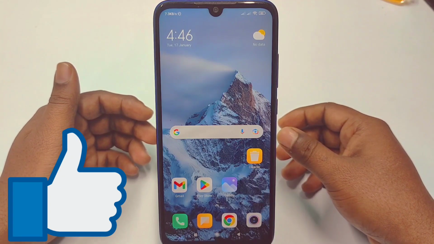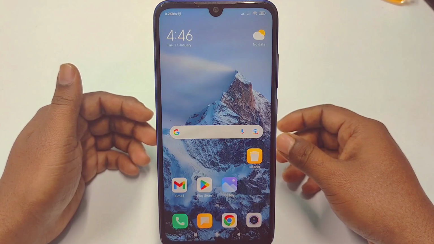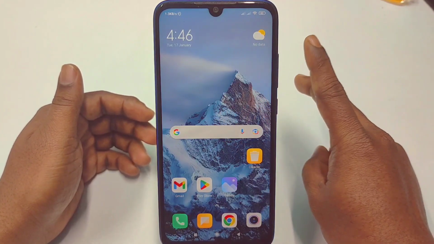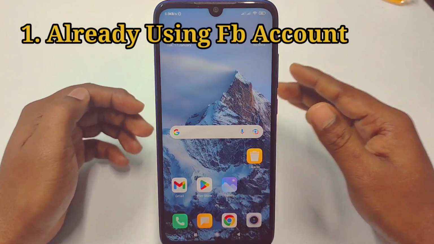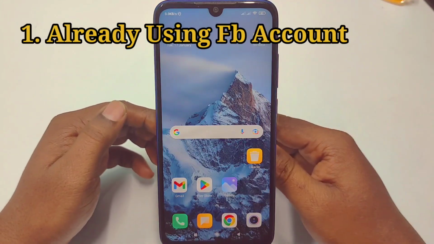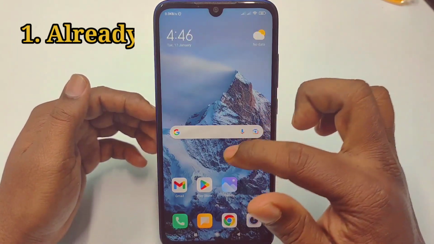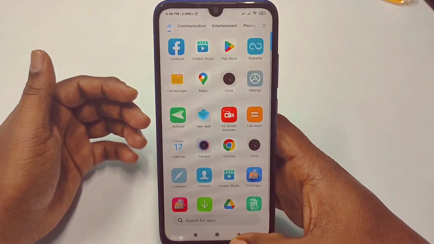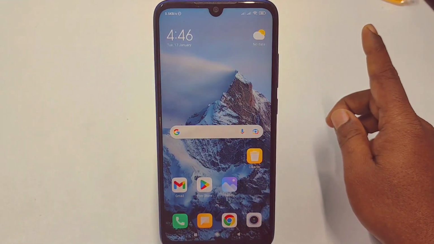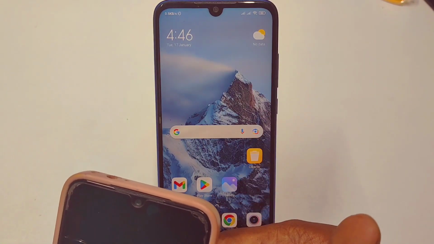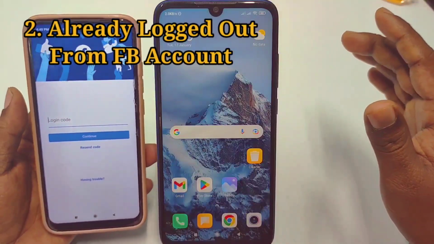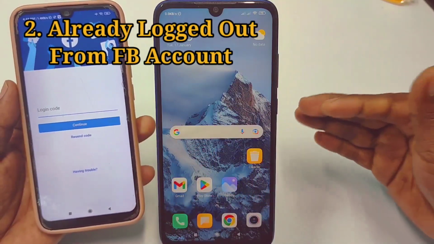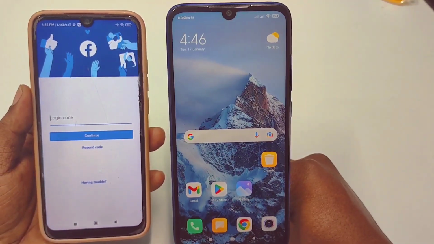So let's start. So in this video I'm going to show you two kinds of easiest way. And the first way will be, if you already use your Facebook account but you did not receive your two-factor authentication code when you try to use your Facebook account from other devices. So this is the first problem. And another problem will be, you just log out your Facebook account and you lost your SIM card, or you didn't receive your code. Okay, so these are the two processes.